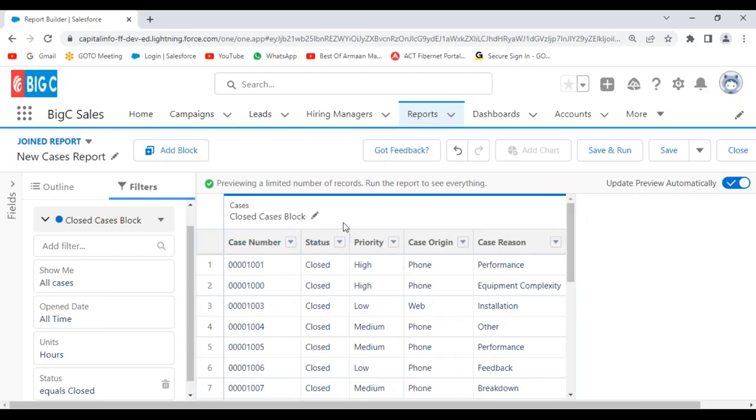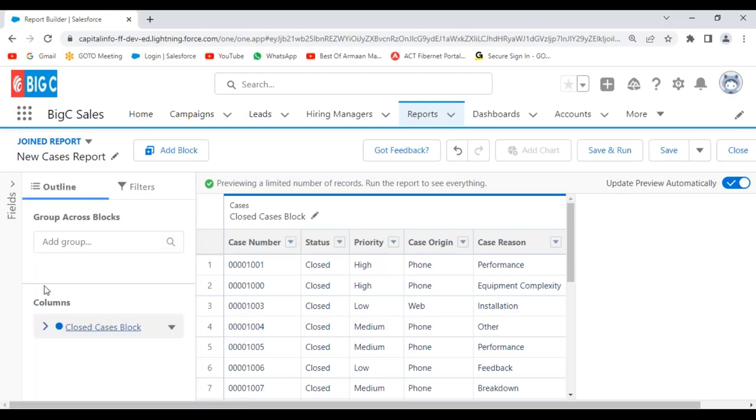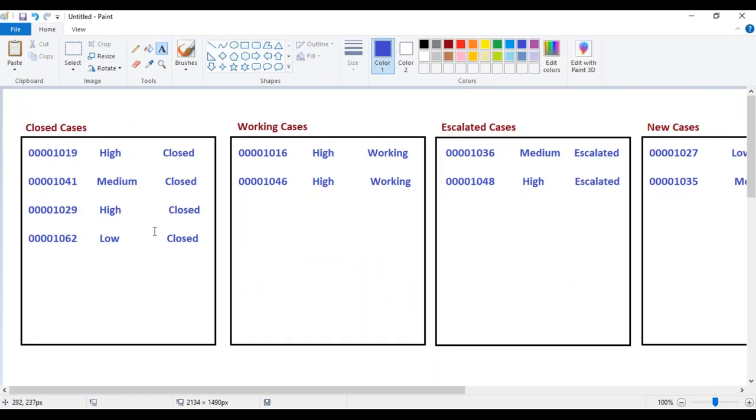So we can add a block. In this block, what fields you want to display, we can decide, and what filter conditions you want to apply, we can decide. So for each and every block, a separate filter section will be visible and a separate columns section will be visible over here. Clear? Now, as of now, we have prepared this particular table.